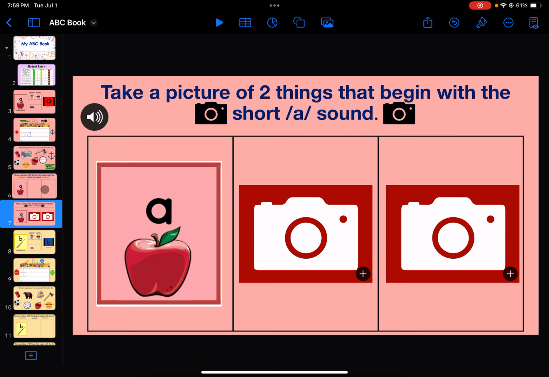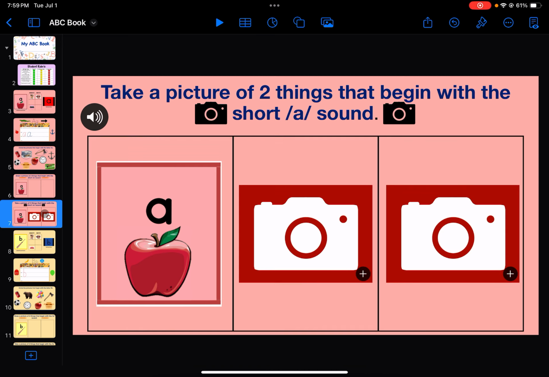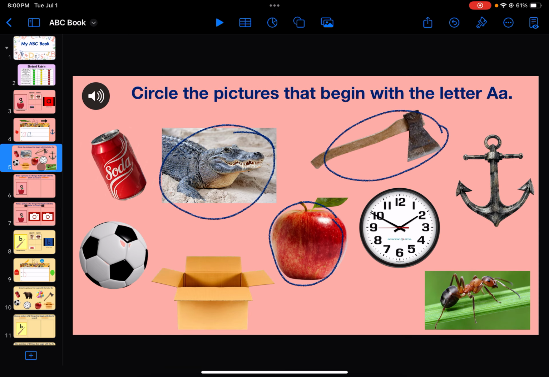And then you'll have some students that are able to do this quickly and are capable of doing more. So those students can have an enrichment where they can draw two pictures and also take a picture of two pictures. So these are the different differentiated activities that the students can do.